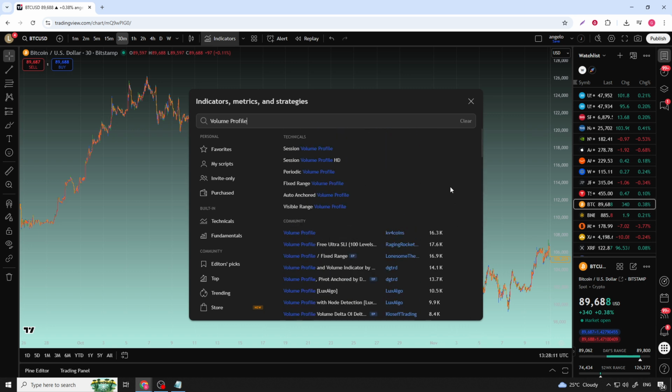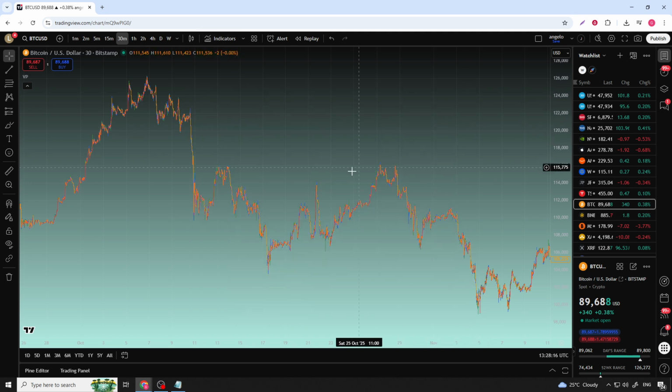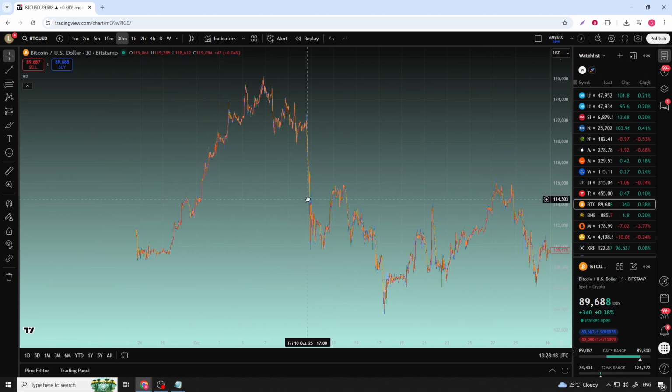If you're not sure where to start, visible range volume profile is a popular choice because it automatically calculates the volume profile based on what's currently visible on your chart. Just click on your preferred volume profile option in the list, and TradingView will instantly add it to your chart.